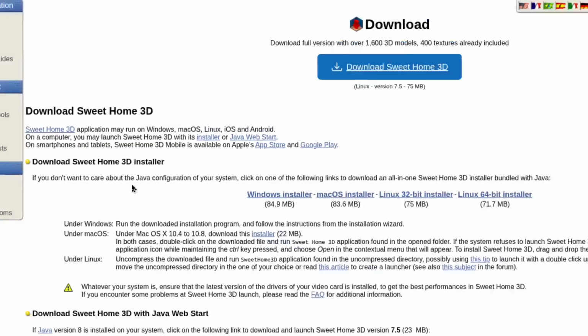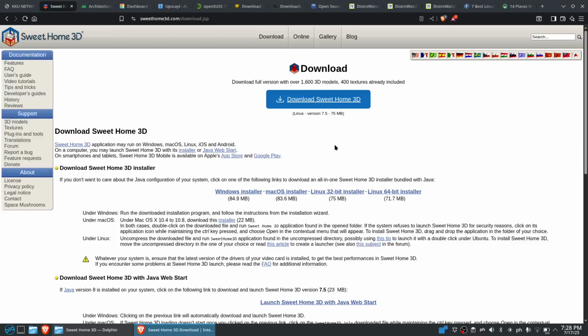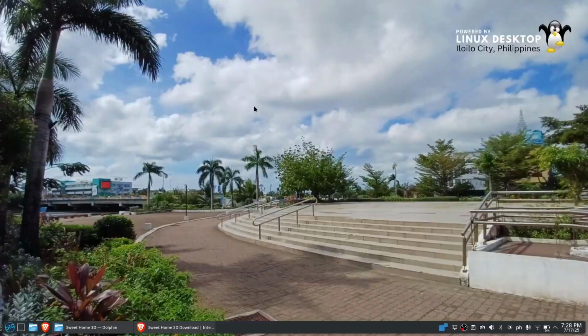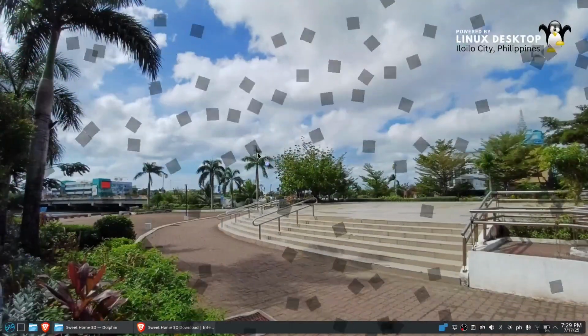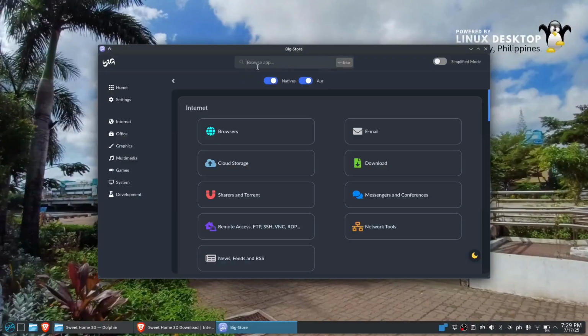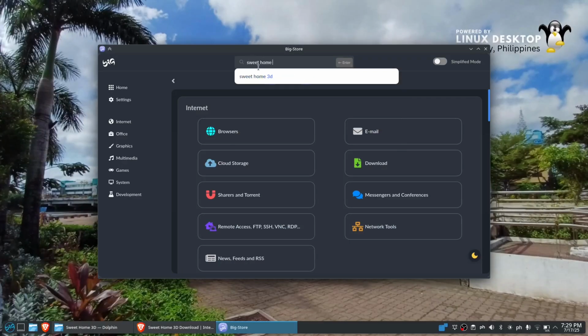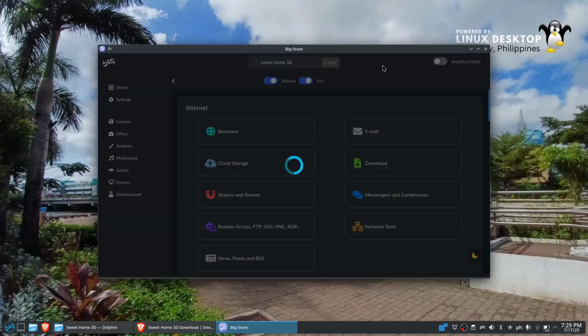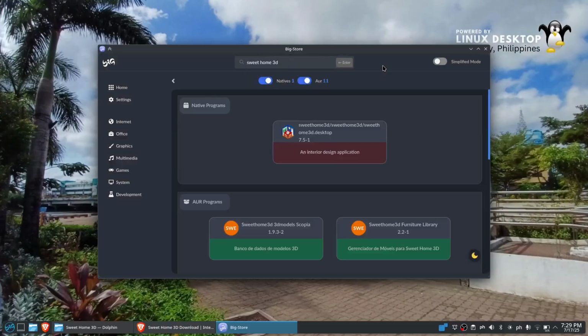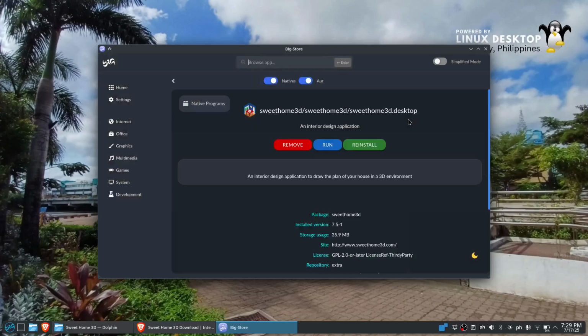Okay, zoom out. So let's go to our software store, since I'm using a big Linux operating system. Let's go to Sweet Home 3D, and then let's click enter. There, I already downloaded it, so I don't need to reinstall it. So you have the uninstall, the open and run, and of course the reinstall options.